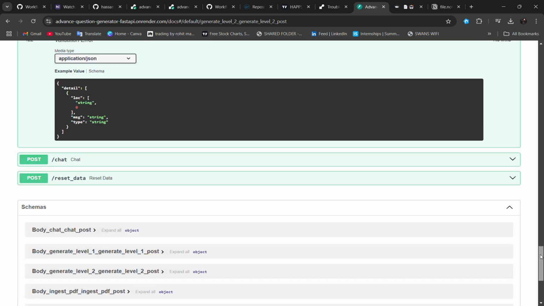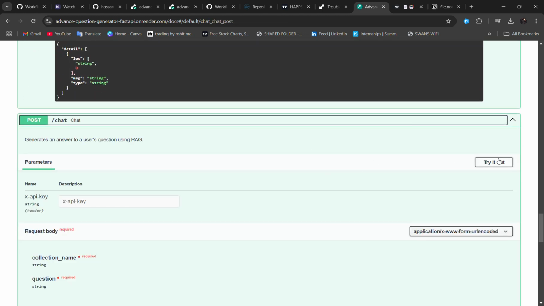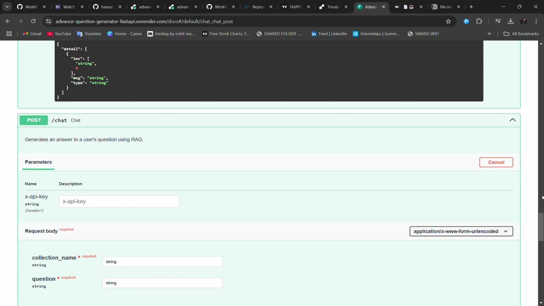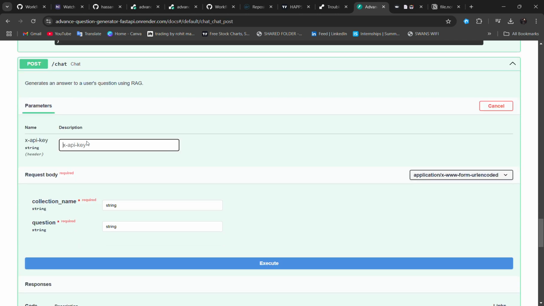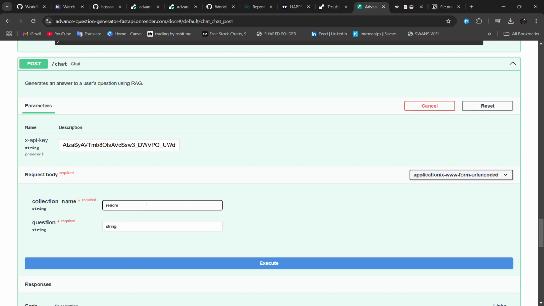Then similarly we can also have chat here. You can paste your API key and pass your question. The API key here is, and the collection name is, and the question is, let's say I'll ask the same question, what is the PDF about. You can ask any other question. Write me detailed instructions for setup. And I'll just execute.